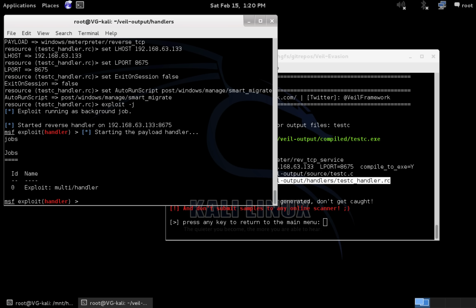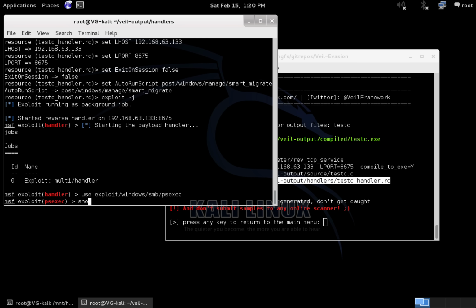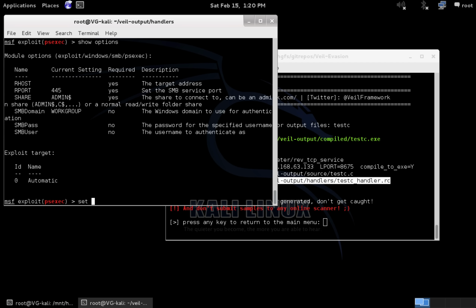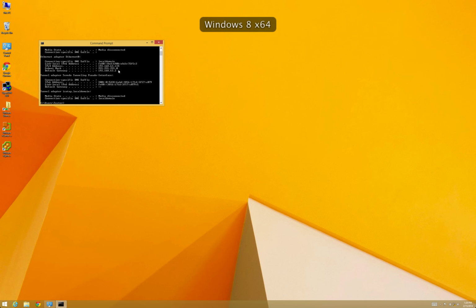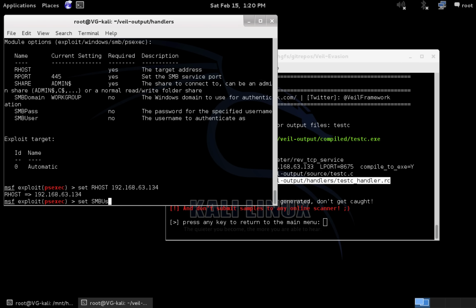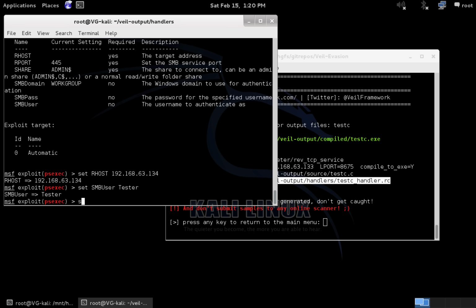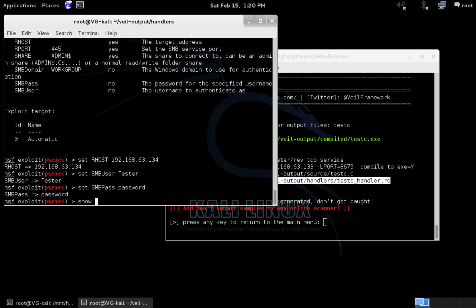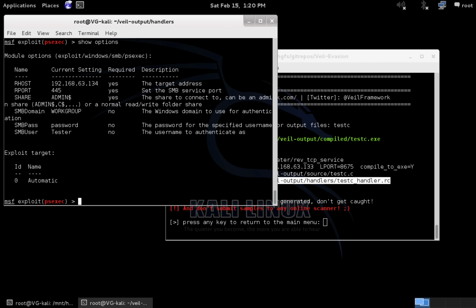So to do this now, we're going to set up like we're using PS-exec. We're going to use exploit Windows SMB PS-exec. Check out our options. So we'll fill it out like normal. RHOST, and that should be this IP, and it is. Set our user and set our pass. Everything looks good so far.